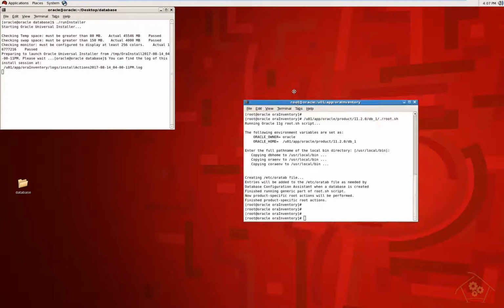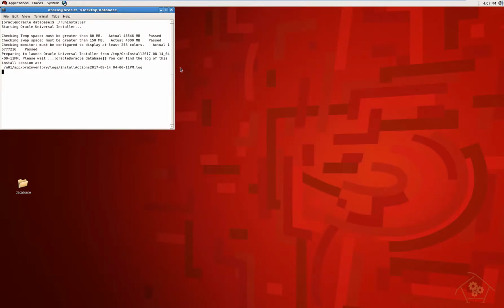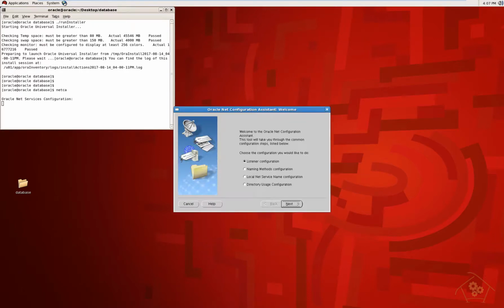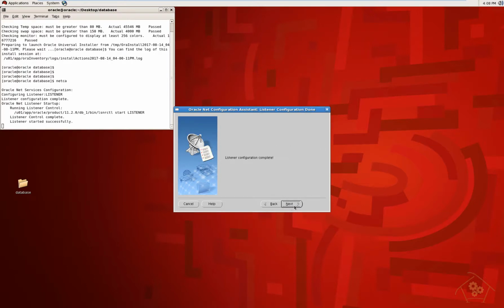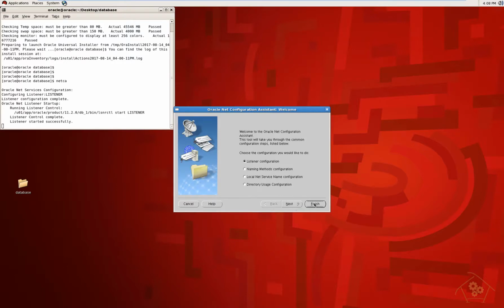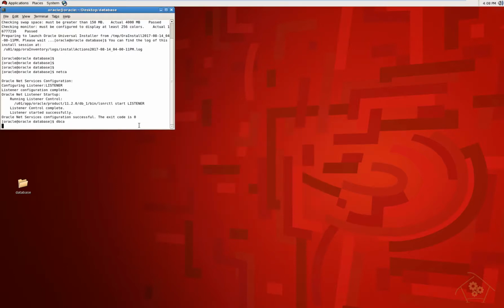For that, I'm going to close all these windows and write netca to configure the listener. Click next, listener configuration, add a listener name, TCP, and 1521 is the port. I don't want another listener now. Click next and finish. Now the listener has been successfully installed.